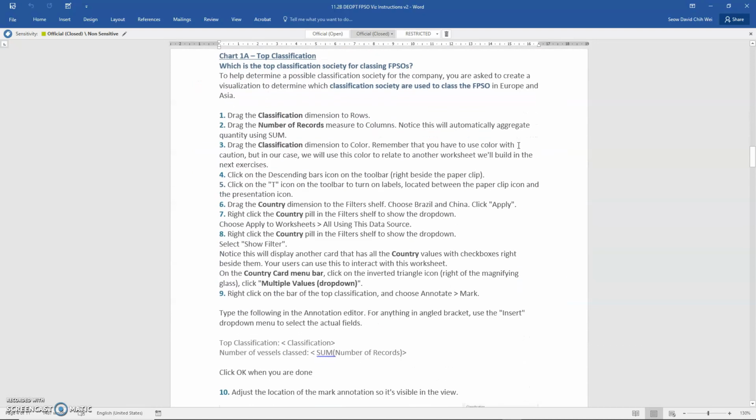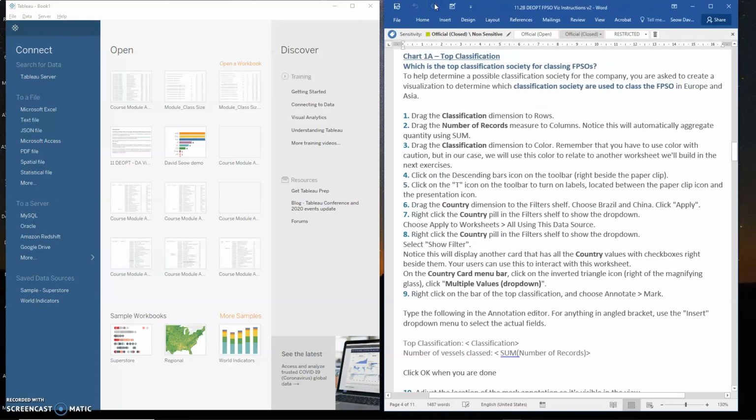In the first exercise, we have this question: what is the top classification society for classing FPSOs? This would help determine a possible classification society for the company when we are asked, and we can create this based on our business data survey of the various FPSOs that are classed right now, as of the year 2017.